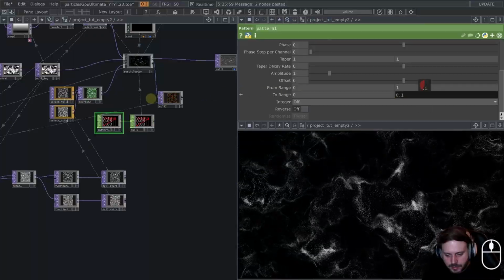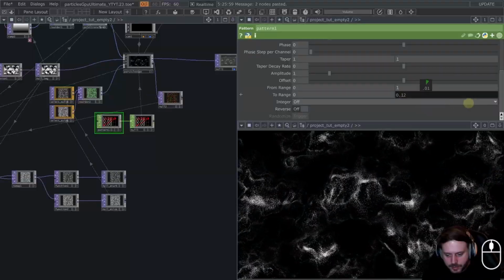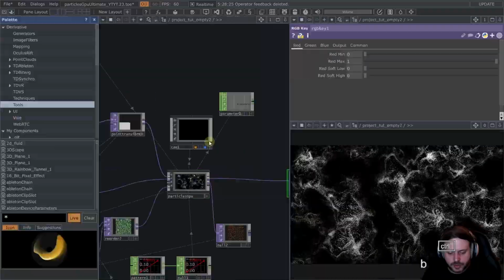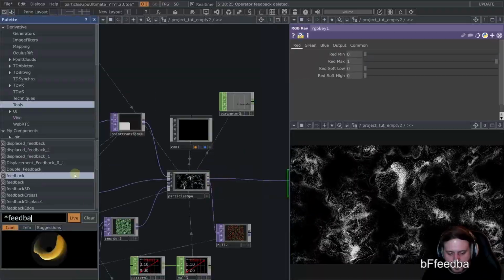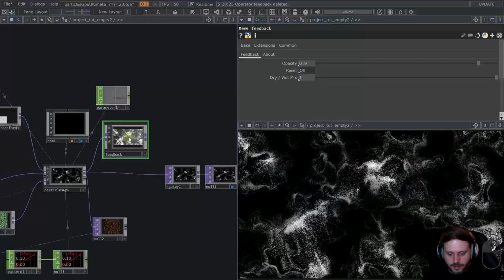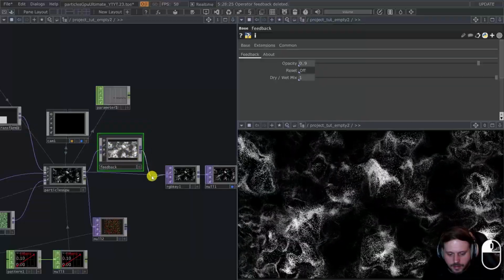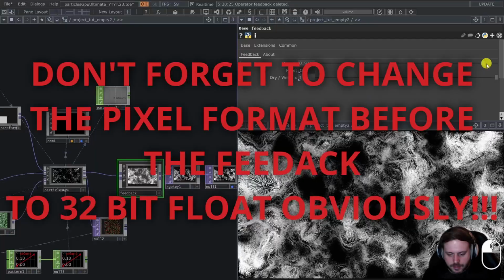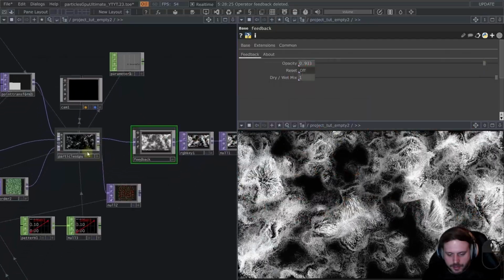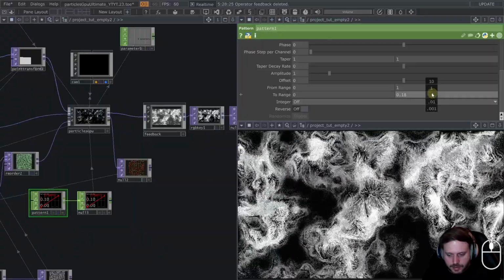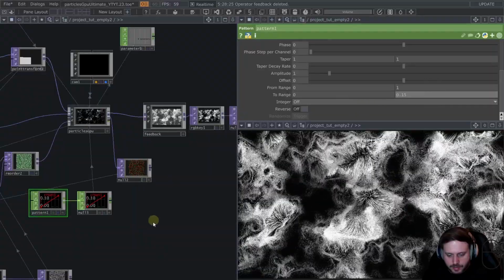And that's looking nice. So at this point, it is good to add some feedback. So let's add some feedback from the palette. There we go. Connect it here. And that's looking like a nice particle system to me. We can still decrease the size a little bit, probably.